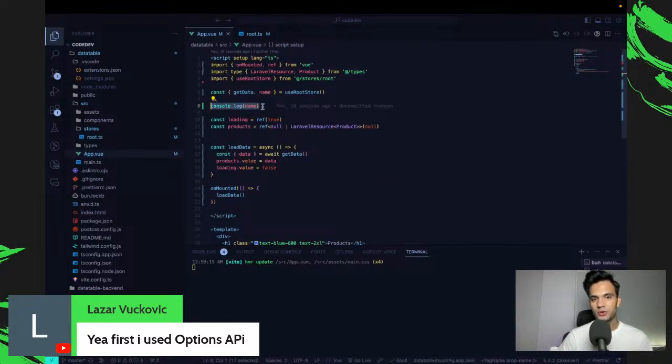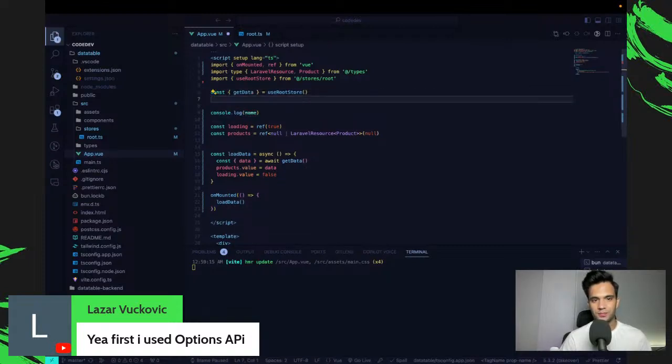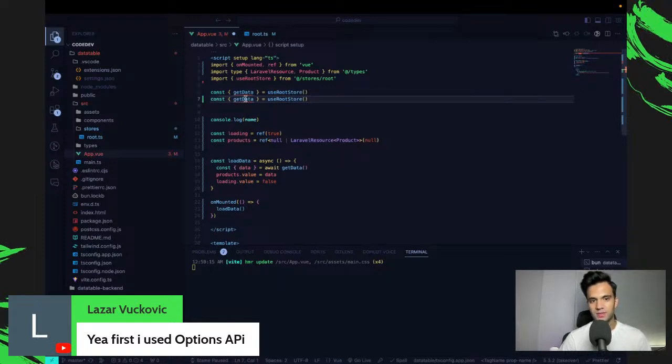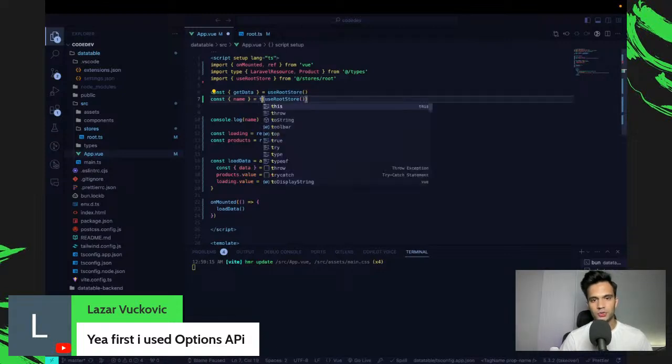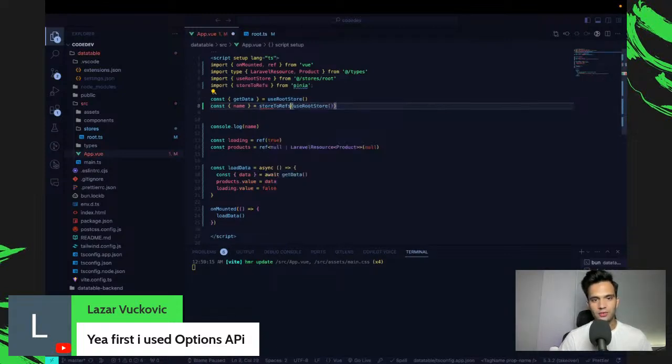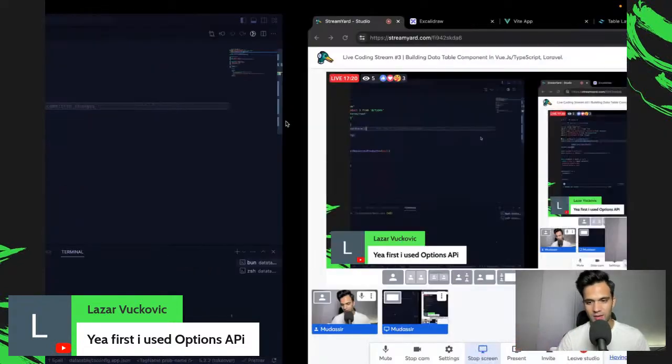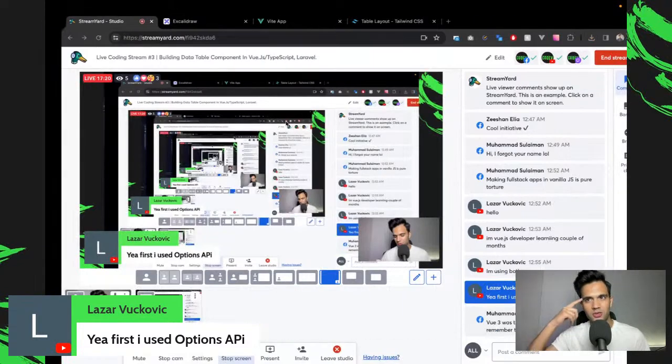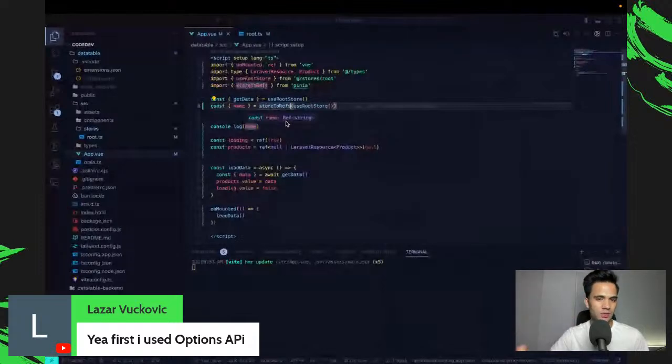So if you're using this syntax, normally what I do is I import my methods separately, and then I import my names separately, and then I wrap my use store with storeToRefs. And now if I hover over name, you can see name is not just a string, it's a ref. So the only thing that you'll have to spend a lot of time on in Vue 3 is making sure how you mentally map reactivity.